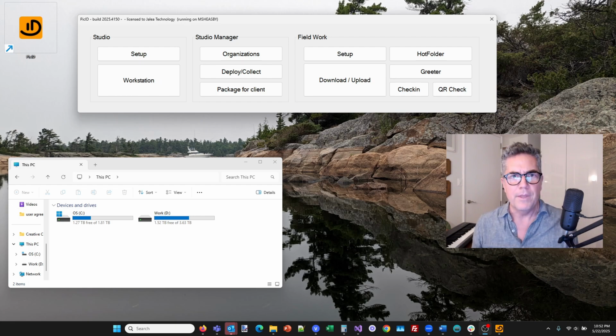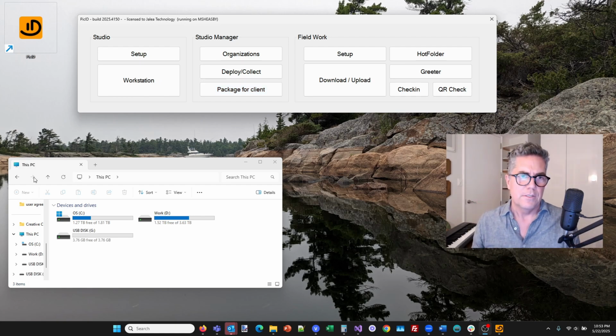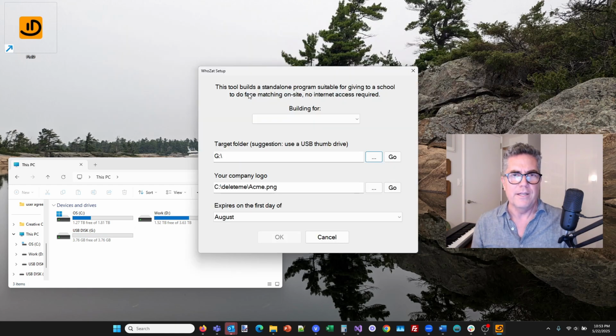So sure, in PicID, you see here we have package for client. What I'm going to do is take this little USB key, plug it into the computer. So you see it shows up here as drive G. I say package for client.